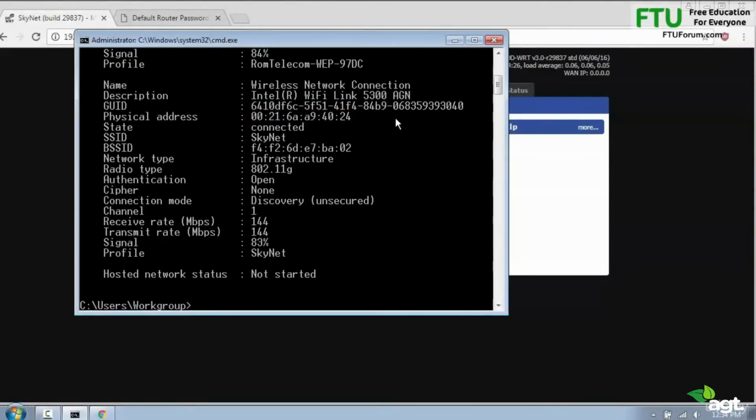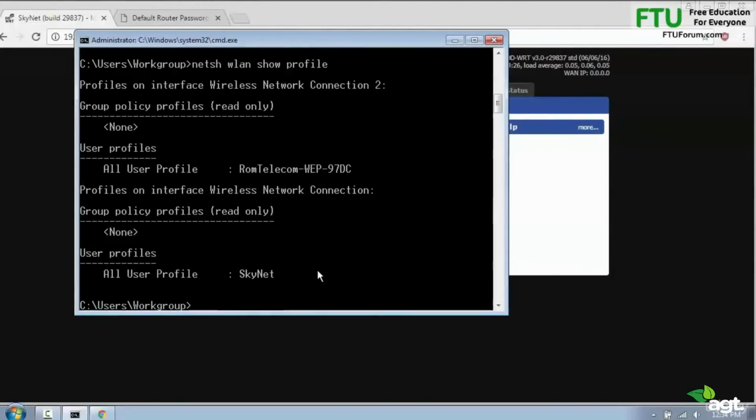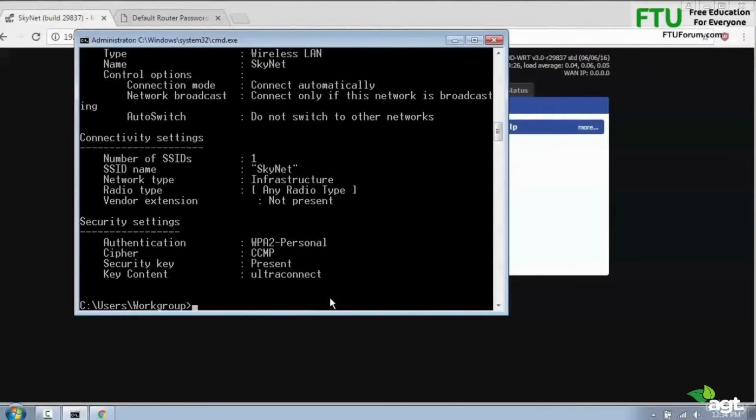Another cool trick is to find your wireless password. So type netsh wlan show profile and select your profile name. Mine is Kainet. And then type key equal clear and press enter. As you can see, my password is revealed.